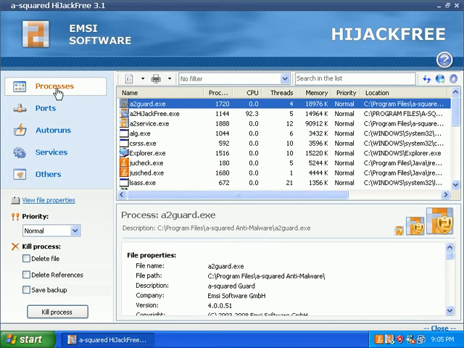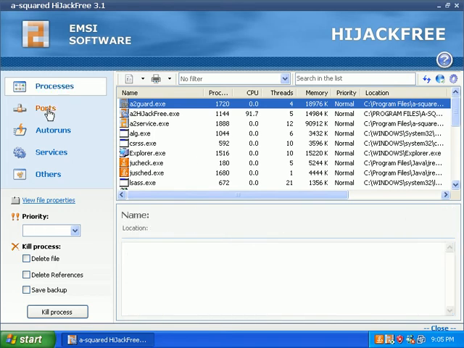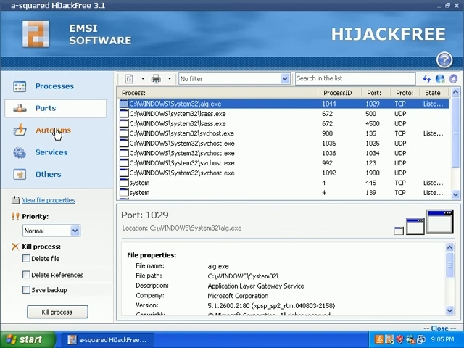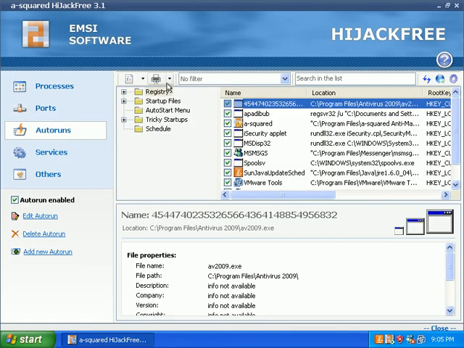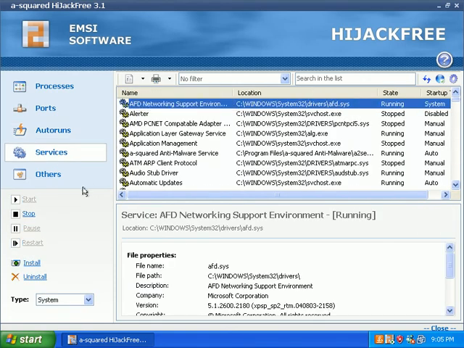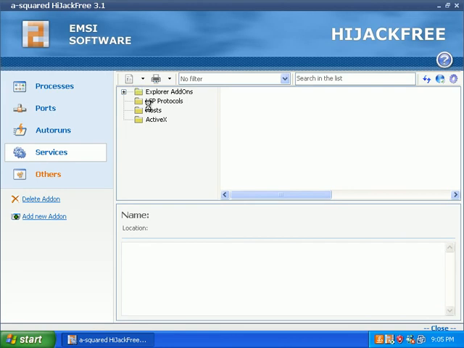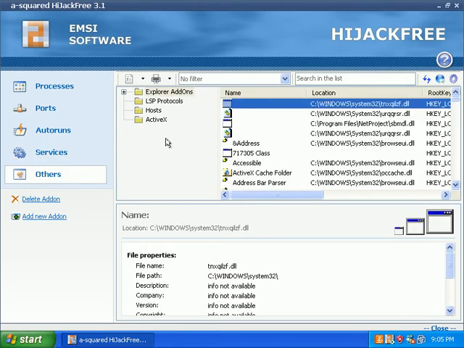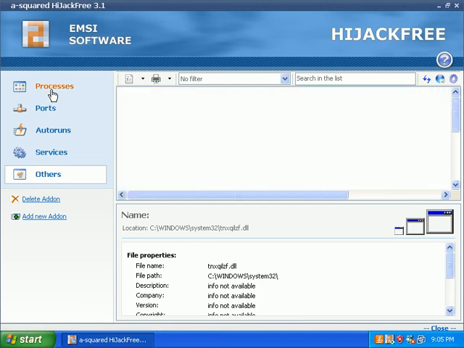HiJackFree is awesome. It gives you running processes, open ports, anything starting up in your computer. So registry, startup files, autostart, tricky startups. Shows you all your services. And then it's got a bunch of other stuff that an advanced user will love, like ActiveX controls, hosts, LSP protocols, and Explorer add-ons. Just awesome. I love that little application.